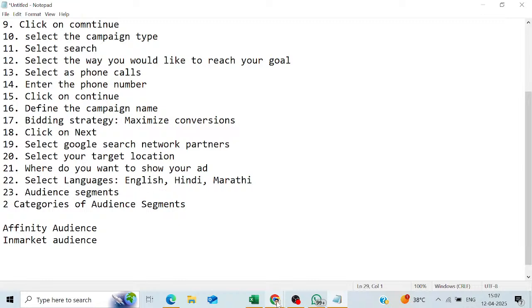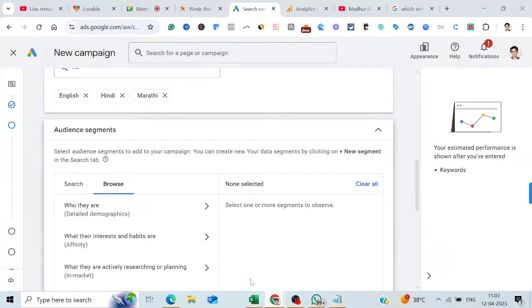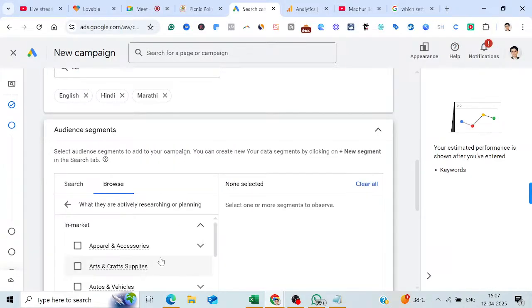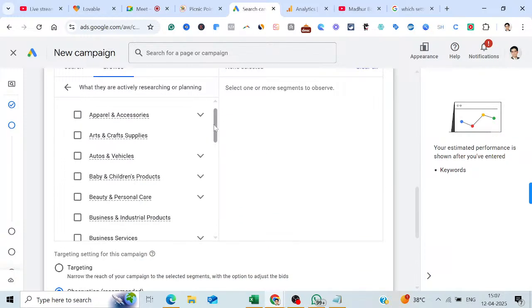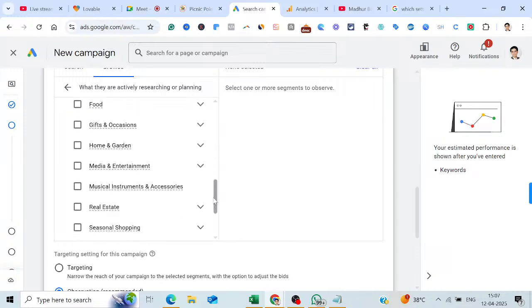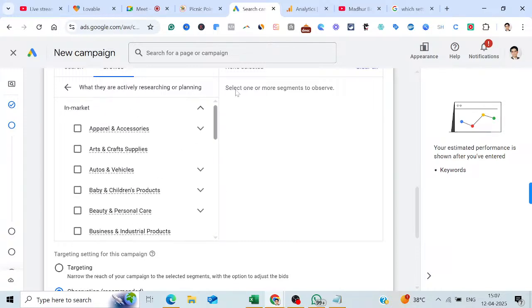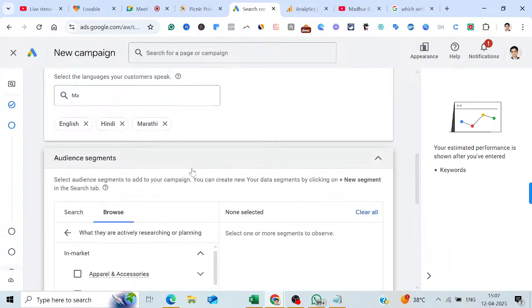Basically here you need to understand, if it is in market audience, what is that all about? You need to identify in market audience who is going to visit the resort here. Let's scroll down these options. Google will give you a lot of options here. From this you can select the option. Let's say you're not able to find the option here, so what you can do, you click on search. Here you have two options, search and browse. In the audience segment, click on search.